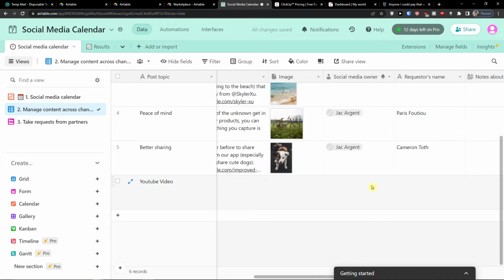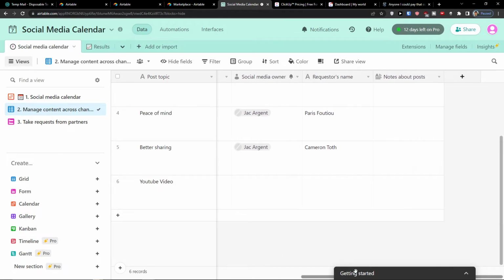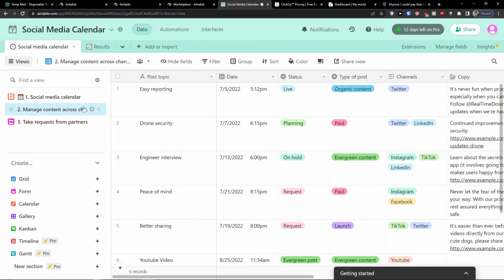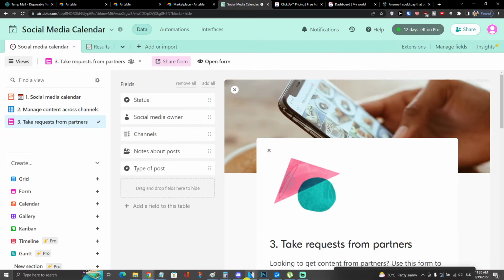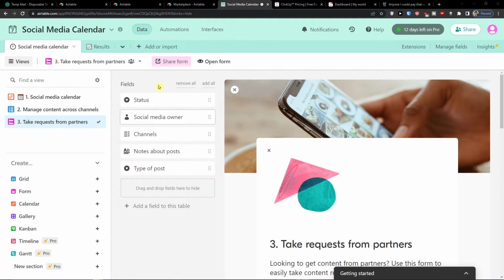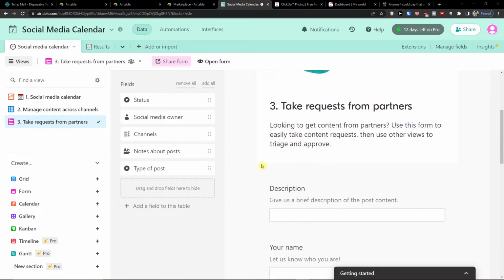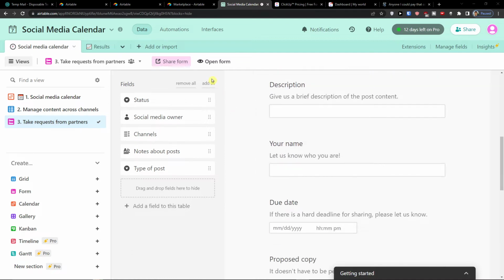I would add a copy, then I would simply add an image, the social media owner, requester name, and notes about posts. So this is how you have it. And here you can also have the tag requests from partners. So right here, you can have the field, the social media owner, the channels, the notes about posts, type of posts, and here you can easily share it with someone, like open form.